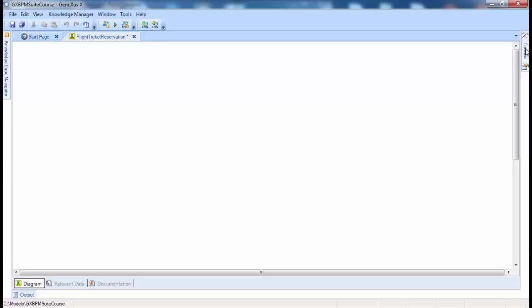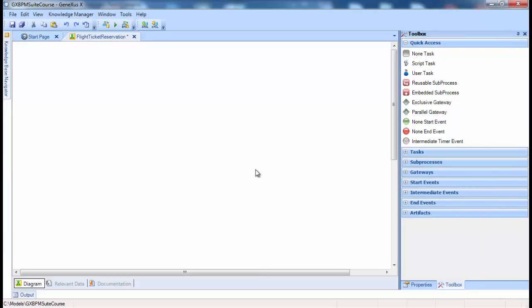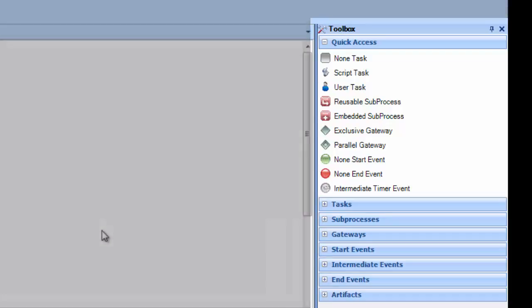We position the mouse cursor on the toolbox option located in the upper right corner of the screen and click on the pin to fix this window. In the toolbox, we can see a group of symbols that we can use to model our business process, following the international standard known as BPMN, or Business Process Model and Notation.